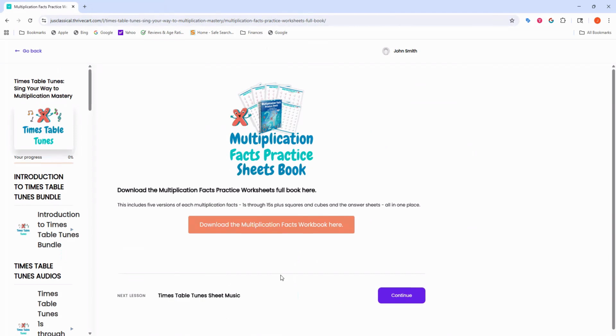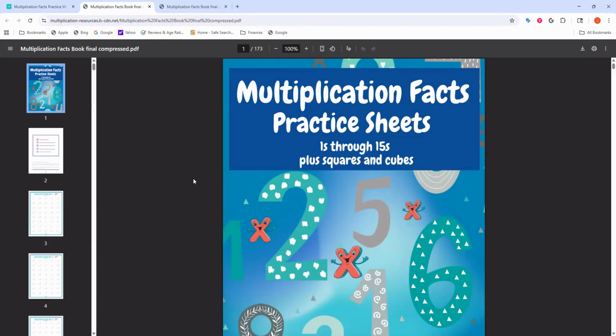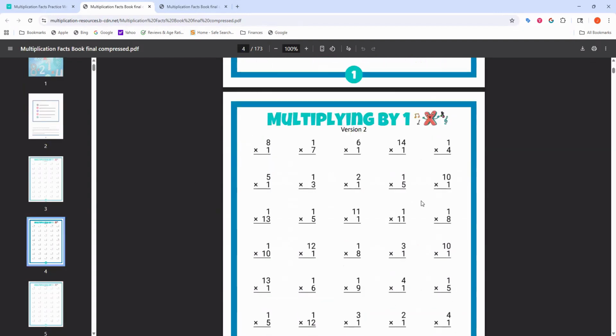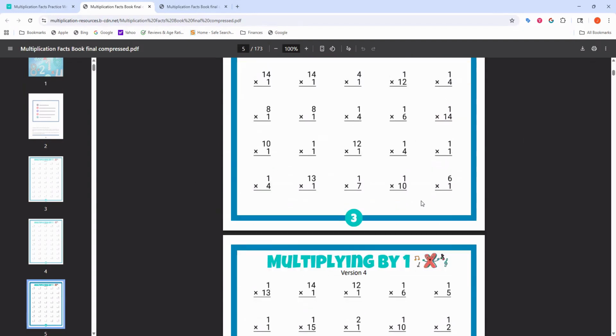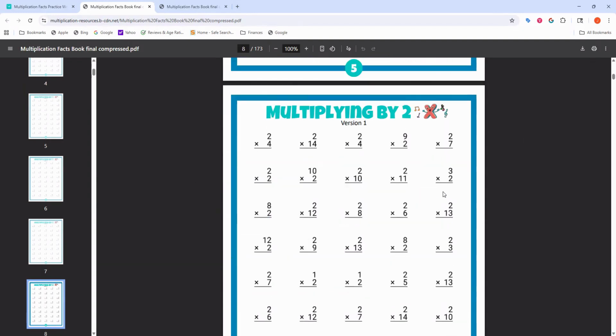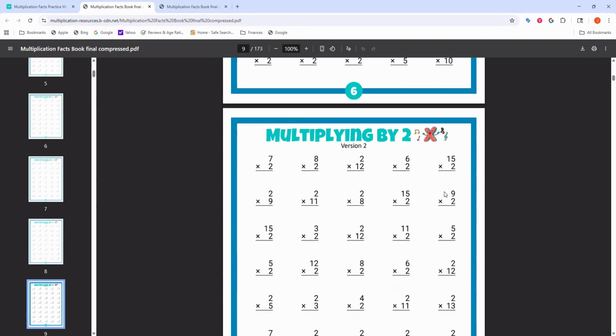Okay, this is actually a full practice book. So when you go to download the multiplication facts workbook, you'll see that it is a full workbook. It's 173 pages because there are 5 versions of each number. So for multiplying by 1, you see version 1, version 2, version 3, version 4, version 5. And now it moves on to multiplying by 2. Version 1, 2, and so forth. So you get 5 versions of each number so that you can use these over and over.